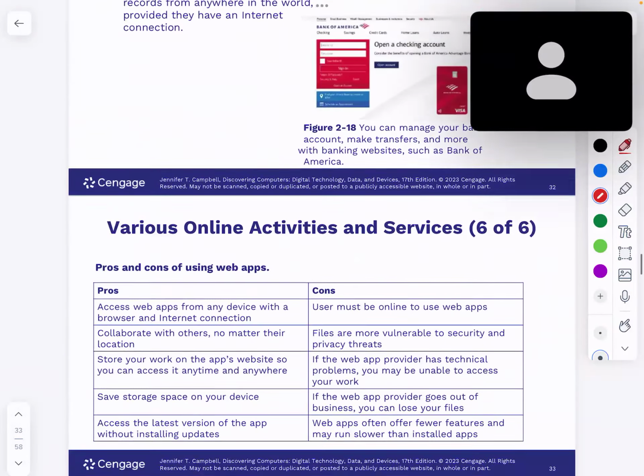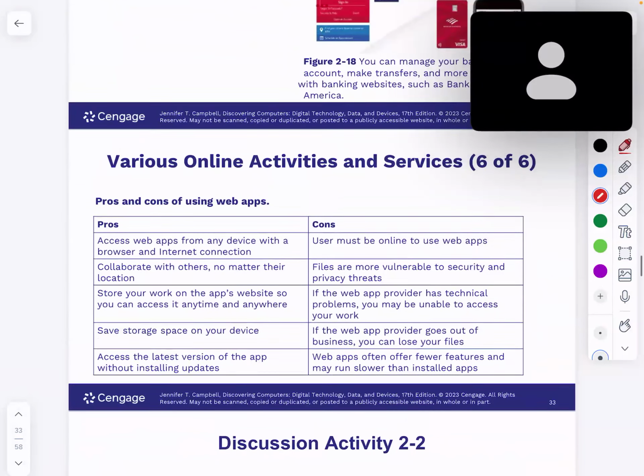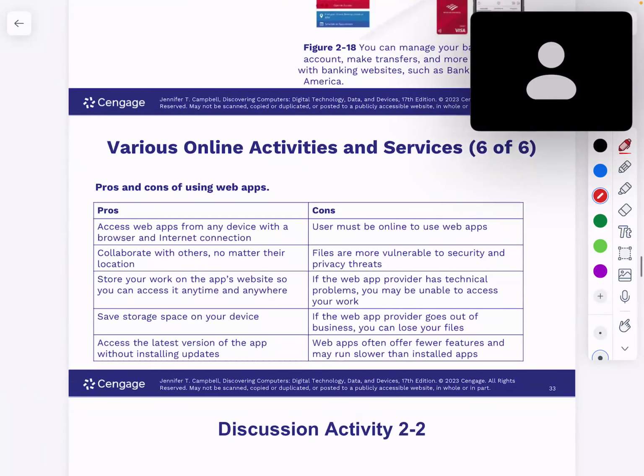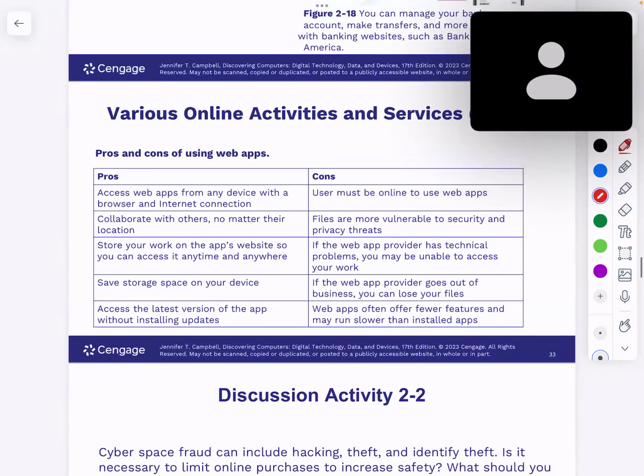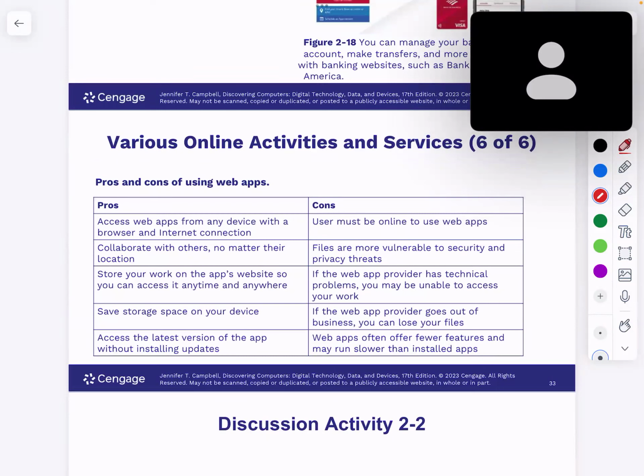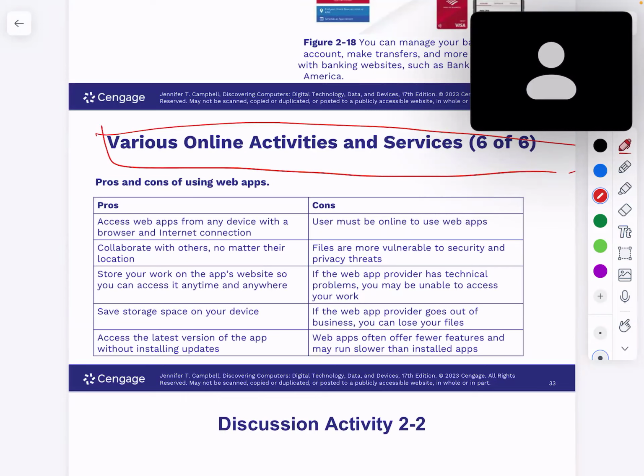Then you have online banking. So now there are pros and cons for that. Okay, for online activities and services, there are pros and cons. The pros is that you can access your web apps from any devices. You can collaborate with anybody. You can store your work on the cloud. You can save your storage space on your devices. Instead of saving all your files on your devices, save them on the cloud. You can access the latest version of the app without installing the updates.